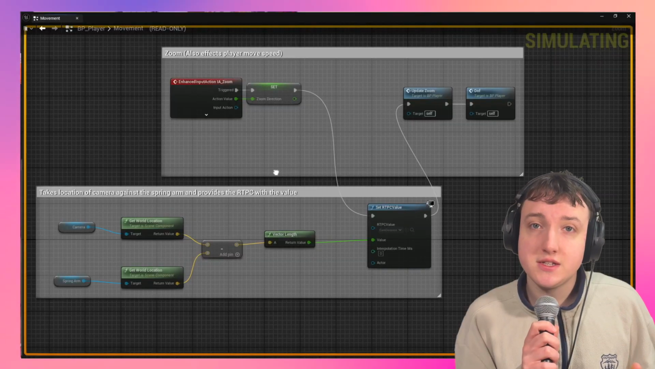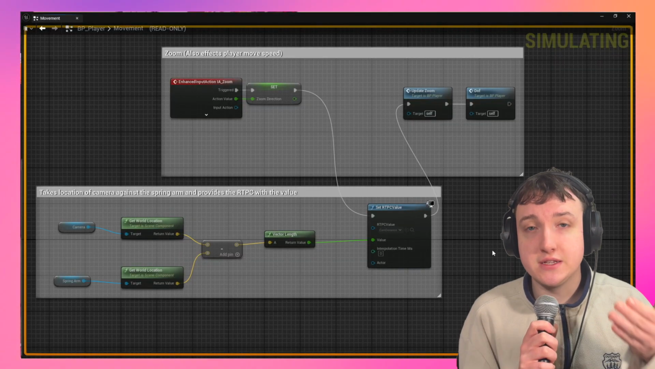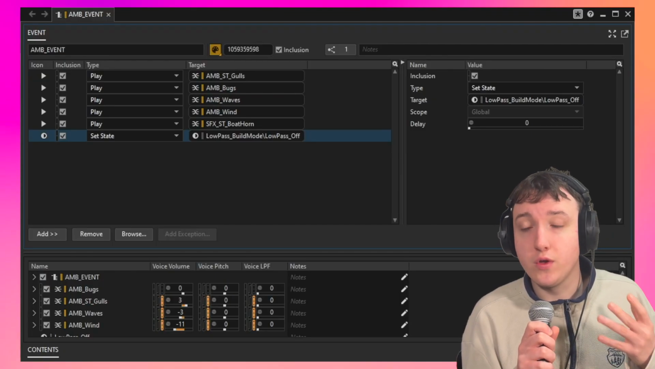So now when the zoom distance is set by the scroll wheel, the RTPC complies. Once I created an event with all the blend containers and then posted that event in the level blueprint, the ambience was now implemented.